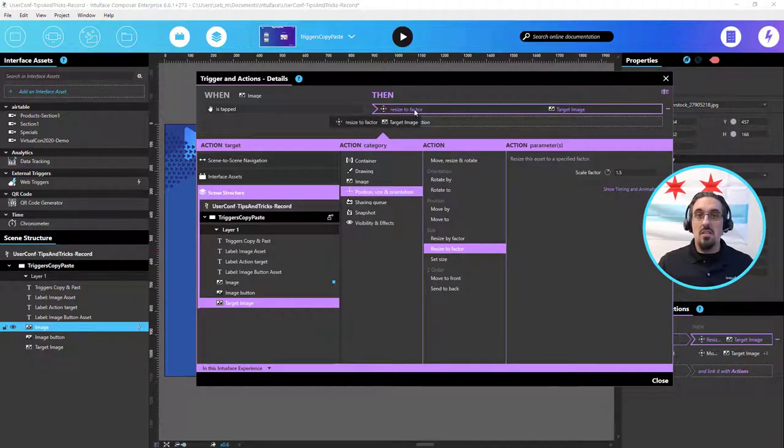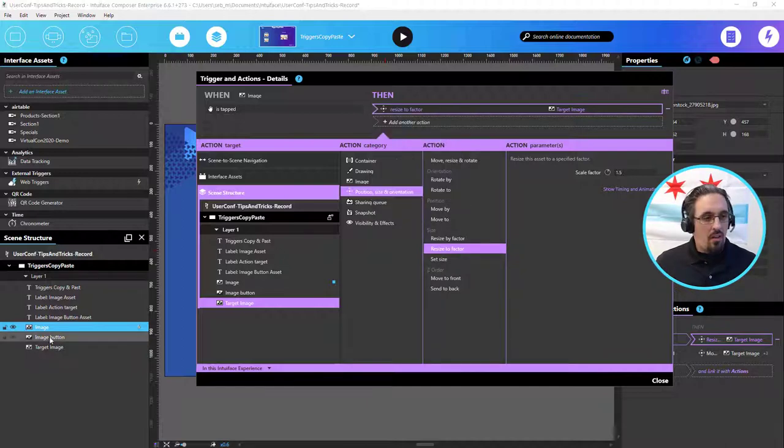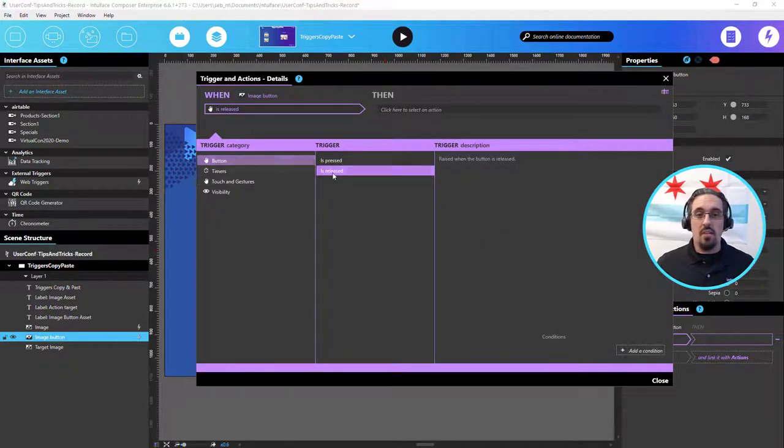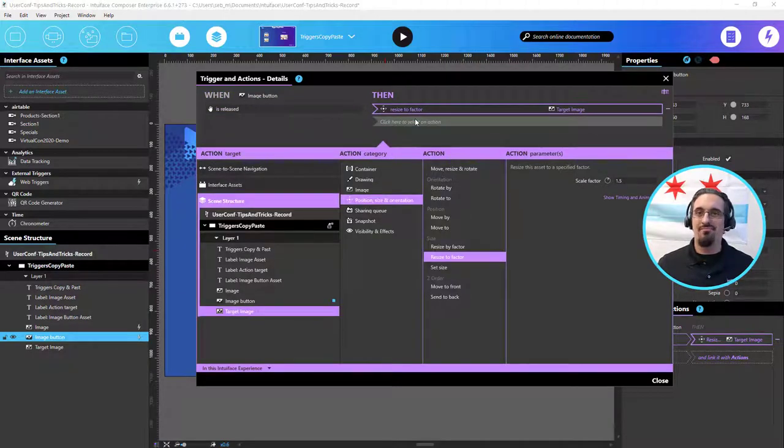The action is selected. I can do a right click and do copy. Or if you're a keyboard addict like me, just use Control C. Then if we go to our image button, we will add a new trigger. The button is released. Click on the then side, right click, paste, you're good to go. That's kind of easy, right? You have only one action, copy and paste. That's pretty simple.